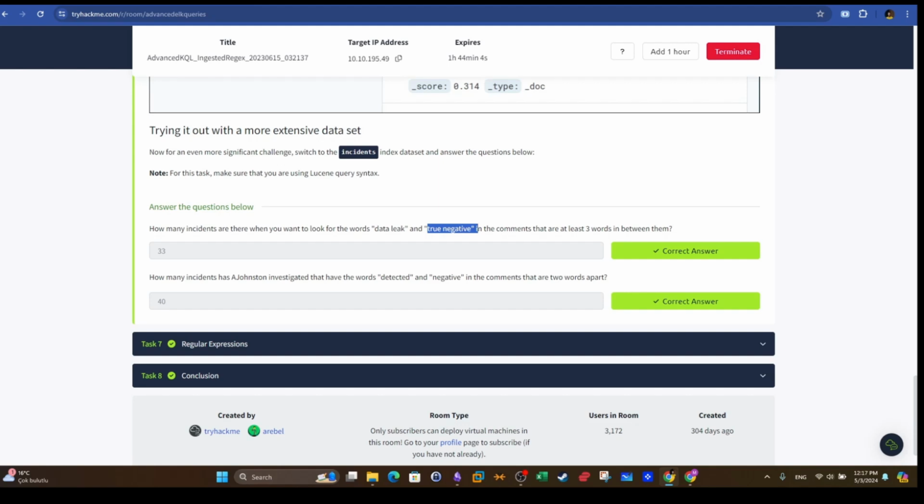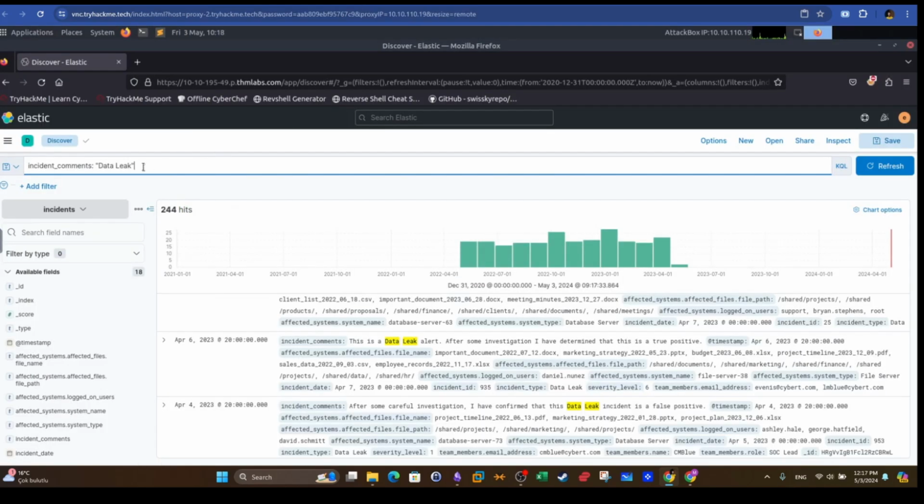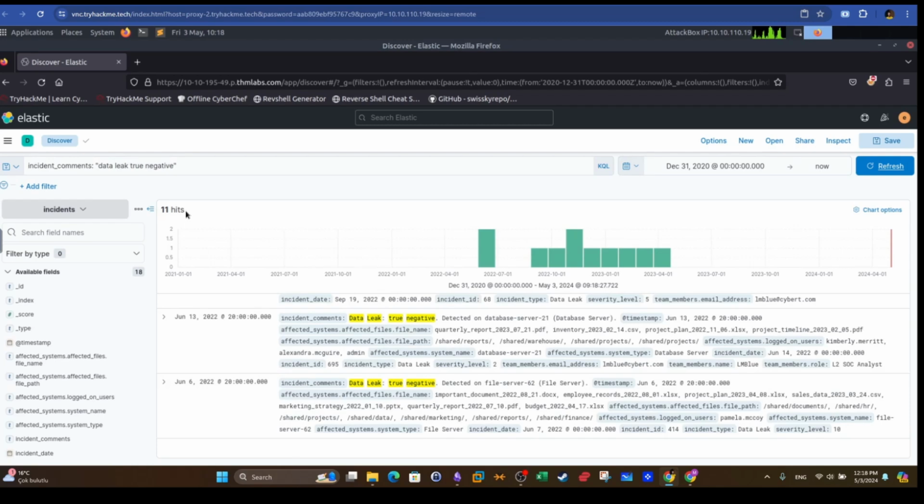How are you going to do this? We're going to do this using proximity search. First, we're going to have to combine these together. So we're going to use data leak, and then we have to put the other one, which is true negative. So now I'm specifying the 2 phrases. The first phrase is data leak and the second is true negative. Now if I update, I'm gonna get 11 hits.